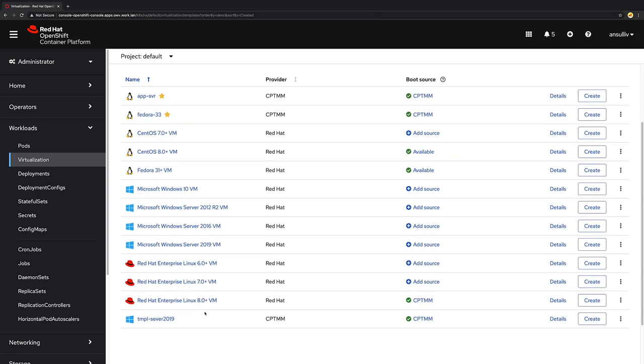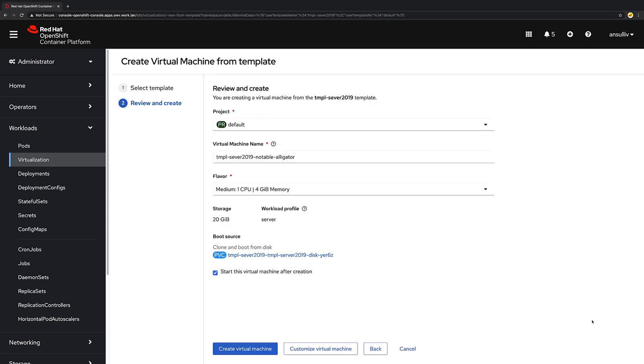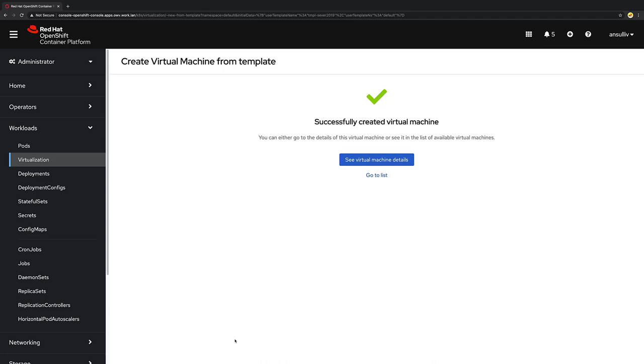At this point, when I come down in my template list, we see we have this template Server 2019 that was just created. This time I'll select Create on this option. This will create a virtual machine based off of this template. We'll change the name here. We're using Notable Alligator, the generated name. And from here, we simply create virtual machine.